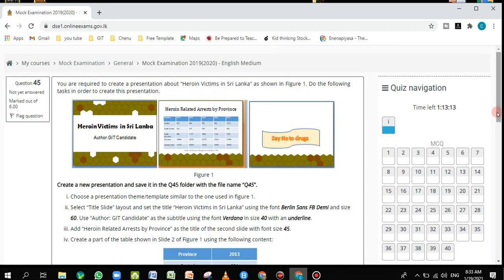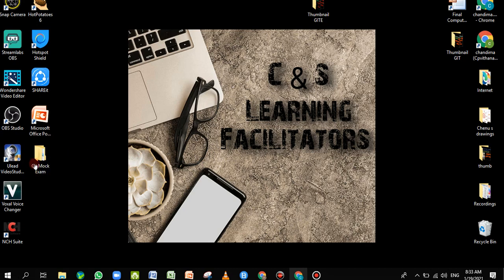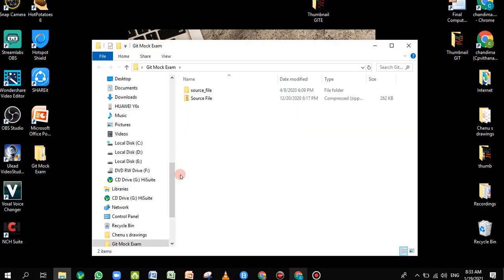Right here you can see you are required to create a presentation about heroin victims in Sri Lanka as shown in figure 1. Do the following tasks in order to create this presentation. According to this question, there's no source file, so you have to create a new file for this. I have saved it on the computer's desktop, inside the JIT exam folder.